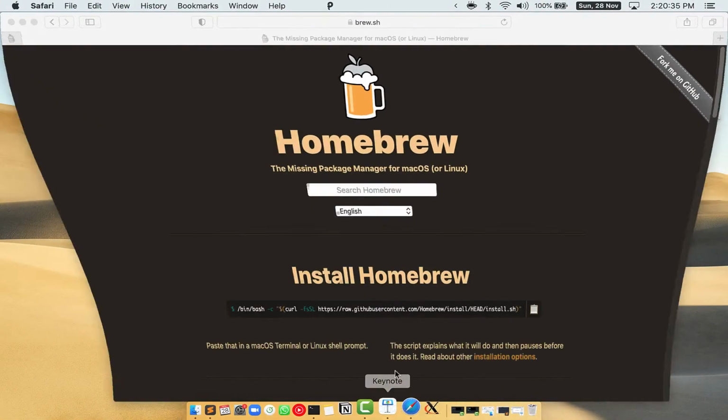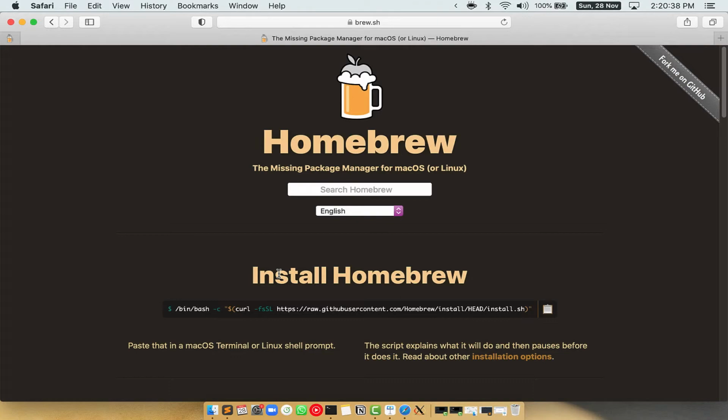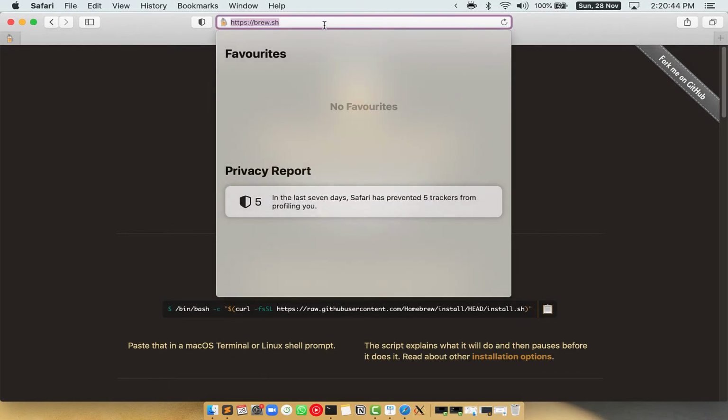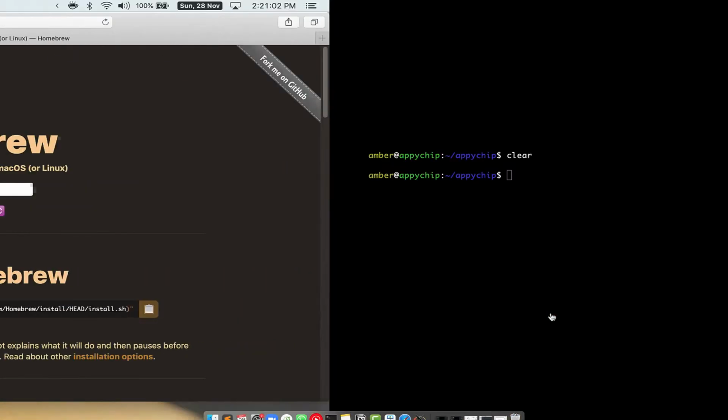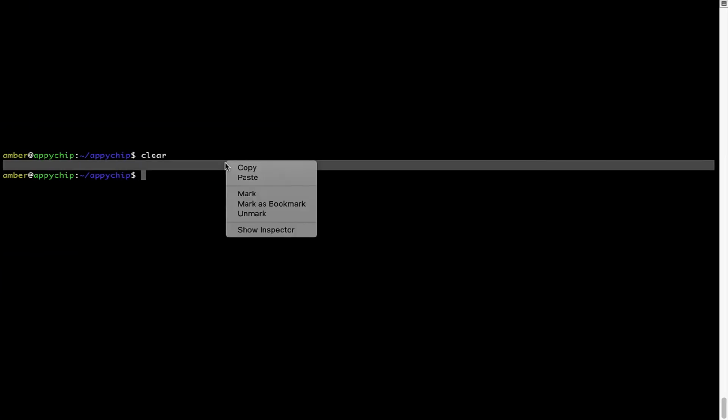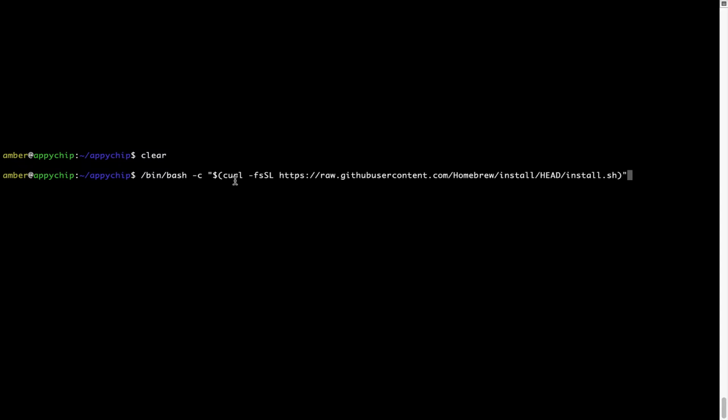Now we need to copy paste the command to install Homebrew from the Brew website. So open your web browser and simply go to the website brew.sh. Once you are on the website, you will see this section called Install Homebrew, which has a command that you can simply copy by clicking on this button over here. Once it is copied, you have to go back to terminal, right click, paste. Now that the command is pasted onto this terminal, press enter.